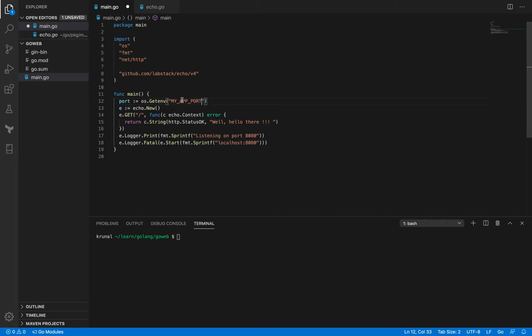Make sure that you give it a unique name, something that is specific to your port, because just giving it app port is likely to clash with many other applications or tools you might be using, which expect this port to be a certain value, and that's going to cause problems when you run that particular application, which is not what you want. So I'm just going with my app port here.